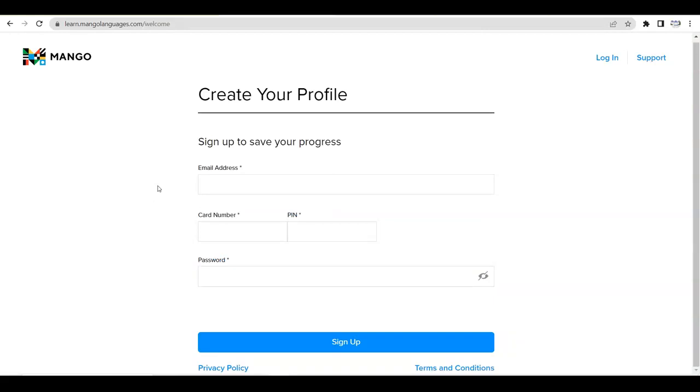You'll want to create your own profile, which includes adding your own email address. It will ask you for your card number, which is on the back of your library card. It's that long barcode number. You'll put that in with no spaces. It'll ask you for your PIN, which is your PIN/password. It's usually the last 4 digits of your phone number. That's what we set it as. And then you'll have to create a password as well.